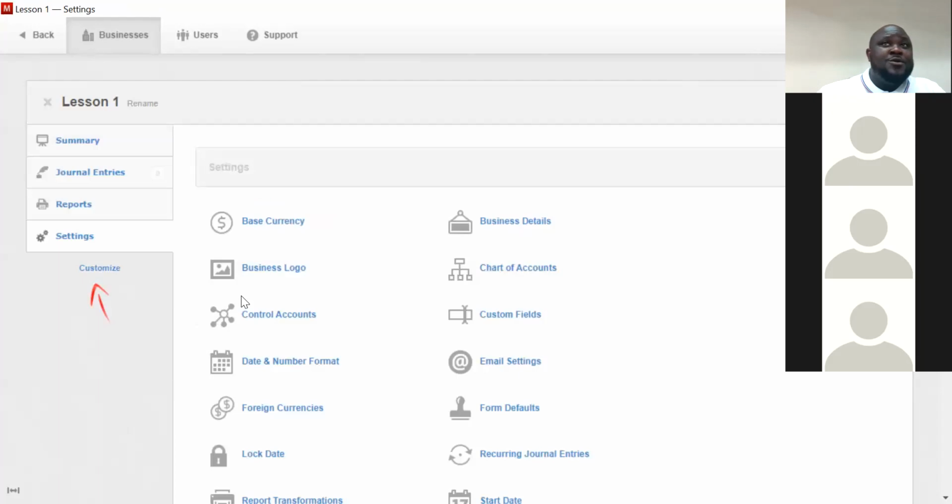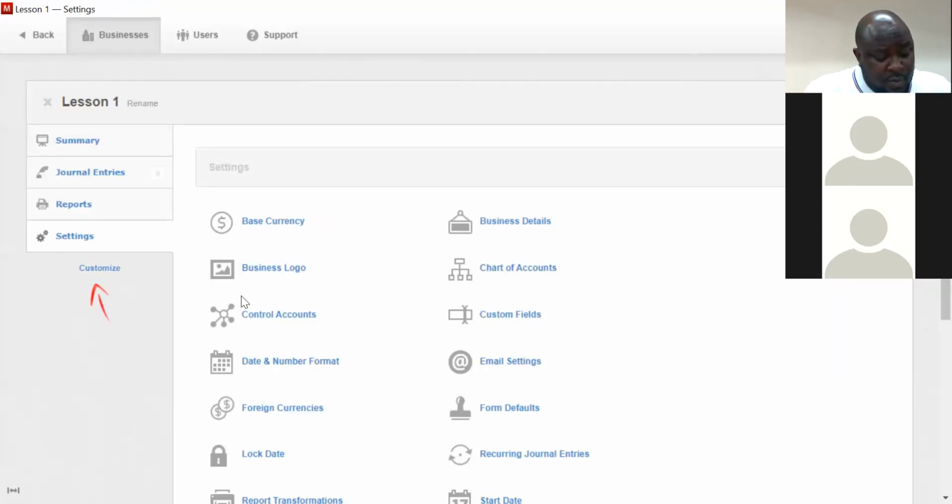So that is basically how you create the details for your business. And that is your address, your business address. Now, the second thing that we are going to look at is selecting your currency.